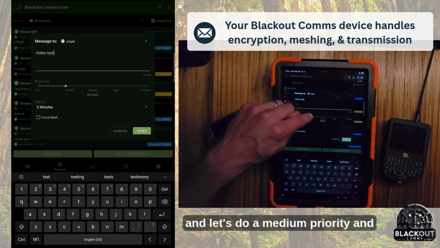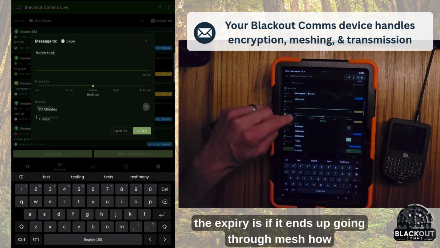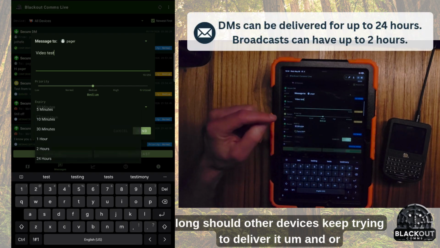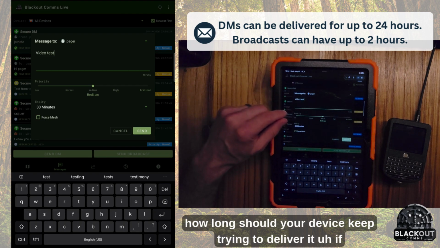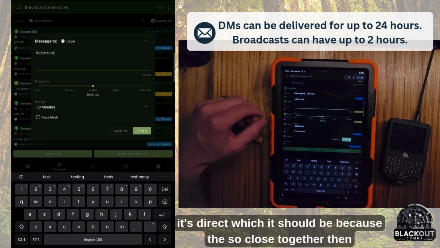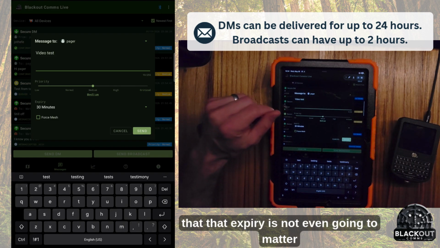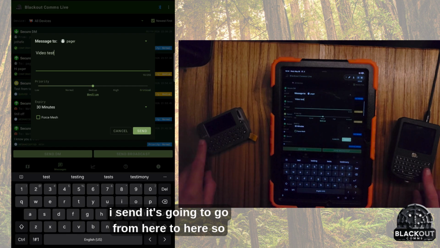Okay. And let's do a medium priority. And the expiry is, if it ends up going through mesh, how long should other devices keep trying to deliver it? Or how long should your device keep trying to deliver it? If it's direct, which it should be because these are so close together, then that expiry is not even going to matter. So when I send, it's going to go from here to here.